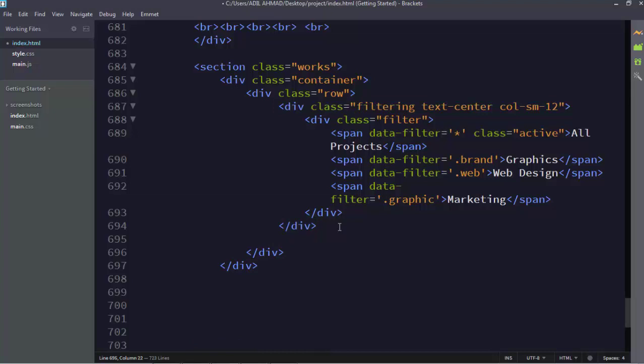Now what I will do, I'll put clearfix here. This is the class which exists in the Bootstrap library. It means we are removing all the floats from the document. Okay, so we created clearfix.